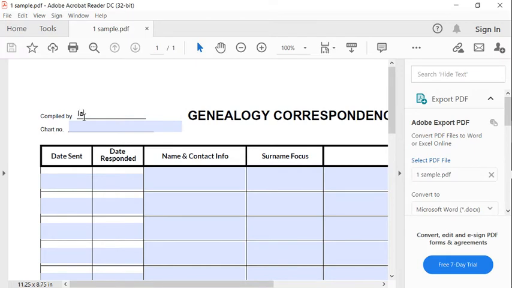So I'm going to start typing Ian Lamont. Chart number, I'm going to give it today's date, 062921A. Okay, and then I can go through and start typing information. So date sent, I can say June 15th, 2021, date responding, and leave that blank. I'm also pressing the tab button on my Windows machine just to quickly go through each one of them. This makes typing a lot faster than using your mouse all the time. So I'm going to say Jim Smith was my name and contact info. Surname focus, so this is a research question, so I might say, all right, we're looking at the Smith name, and so on. So I'm using tab to go to each field and start typing.